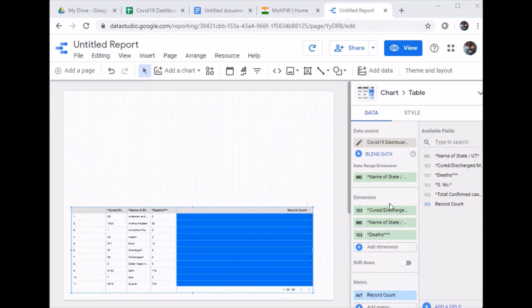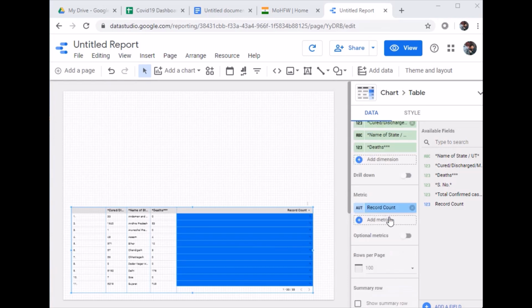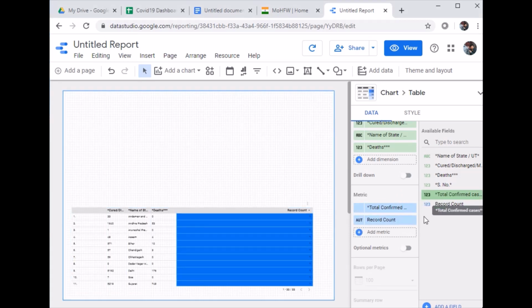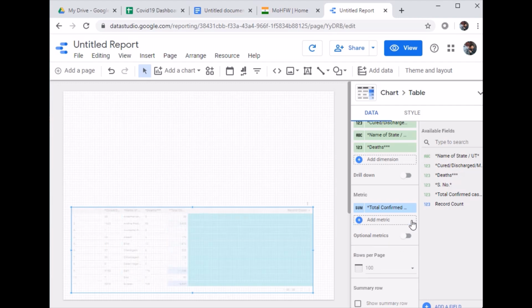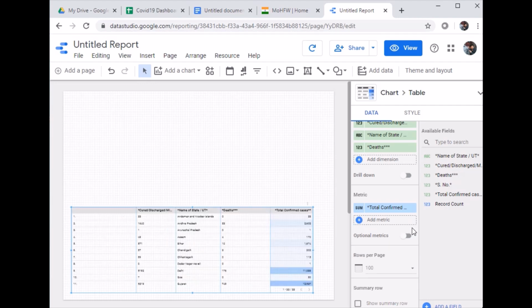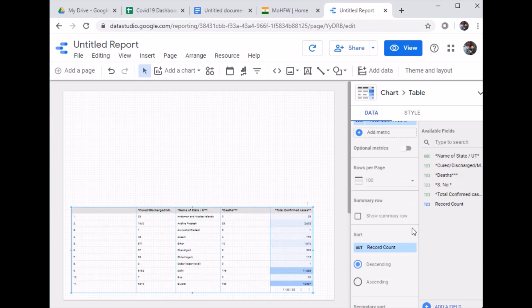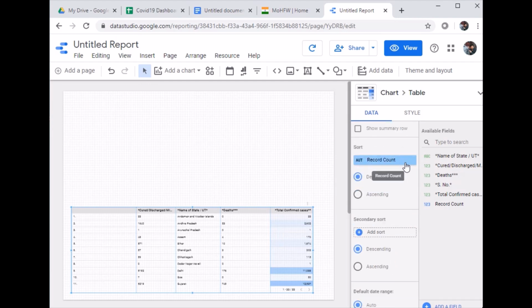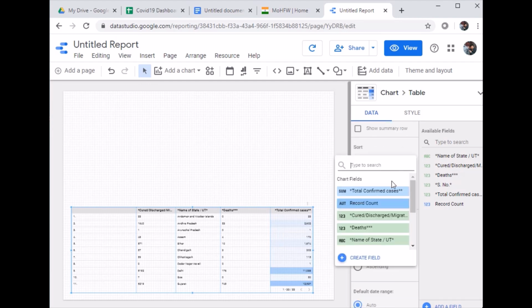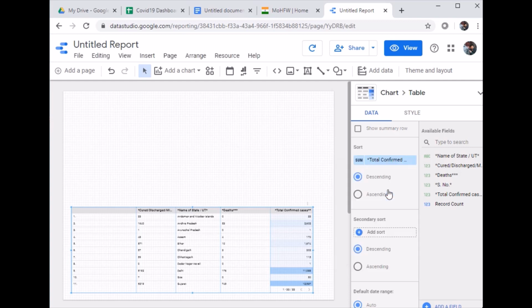Scroll down a bit and remove record count from the metric section. Instead, we are going to add total confirmed cases. Remove record count. Once I do that, I'm going to have to scroll down a bit more and add total confirmed cases again here.